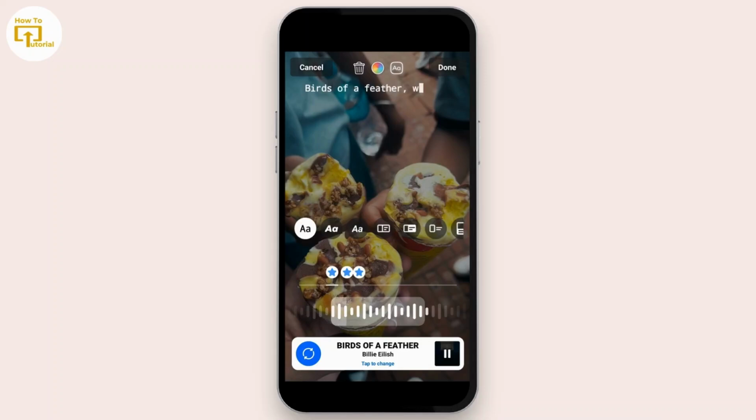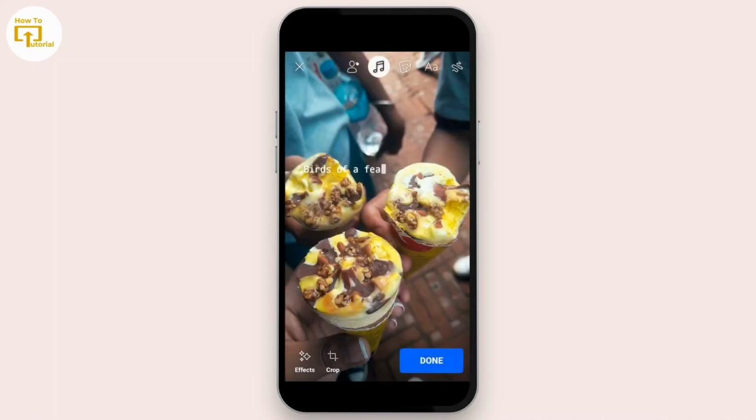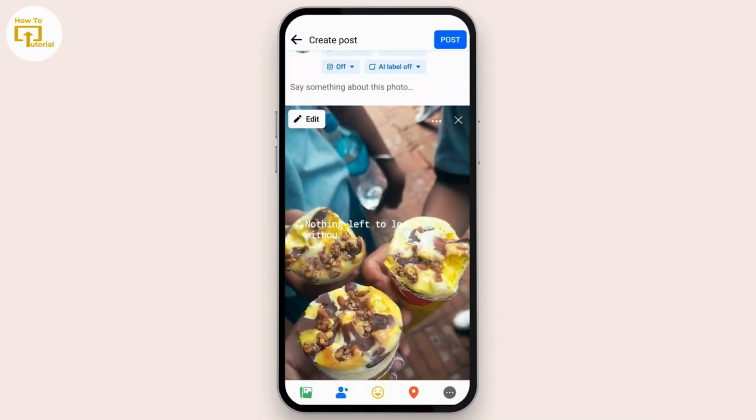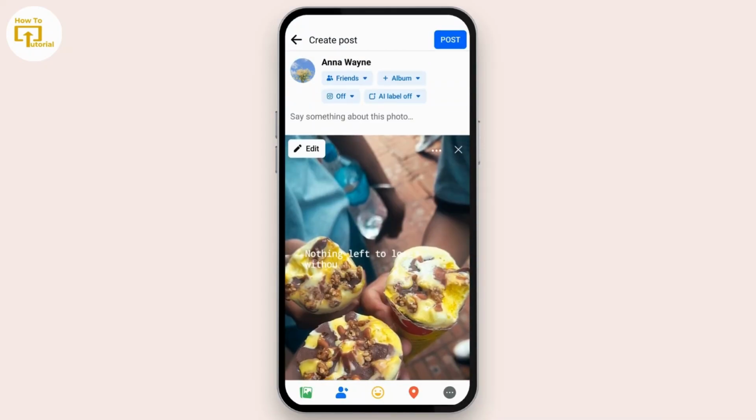Here you can customize the length of the music. If you simply tap and drag this timeline from this interface, you can select the section of music that you would like to add. Once you're done, then simply tap on Done from the top right corner, then again tap on Done. And if you tap on Post from the top right corner, this photo will be added in your Facebook post with this music that you have selected. So that's how you can add music to a Facebook post.